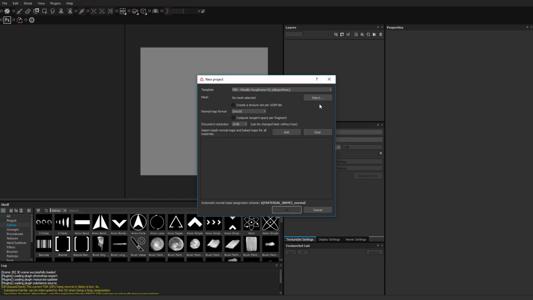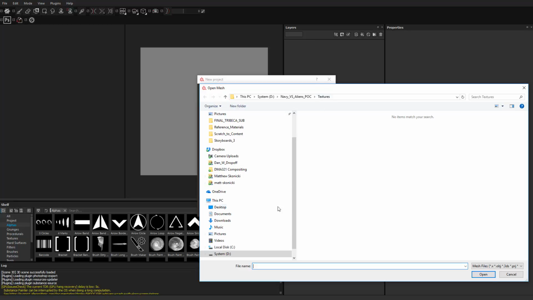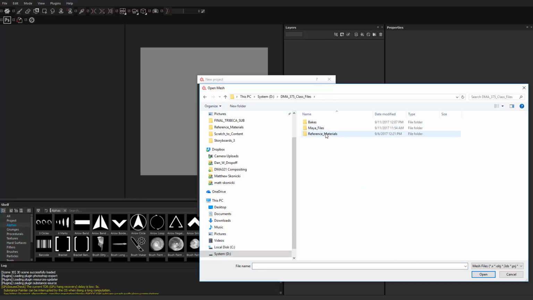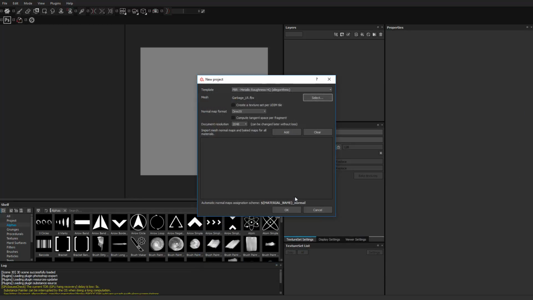The actual mesh itself, mesh selected, this is going to be your low res mesh. So I'm going to go ahead and click on this, and I'm going to go to my folder itself. And I go to my bakes, and here you can see we have the high res and the low res bake. So I'm going to go ahead and grab the low res bake and hit open. And now you have what's called import mesh normals and baked maps for all the materials and so forth. So here you can see this is where you can import all types of maps and so forth.